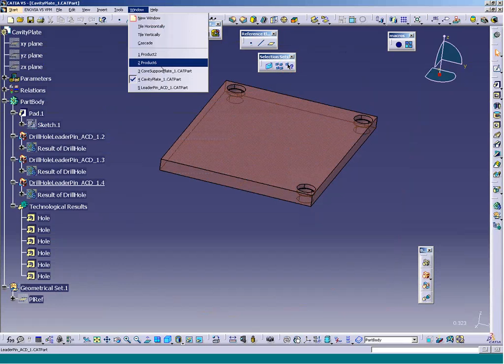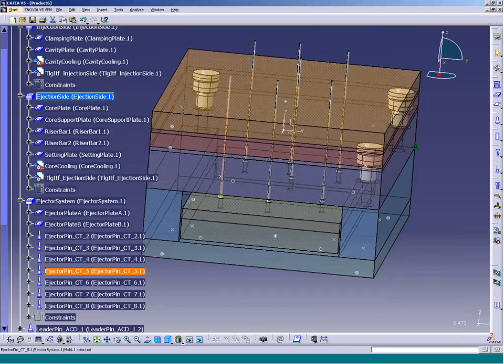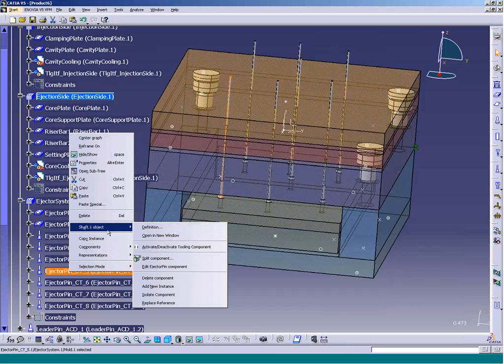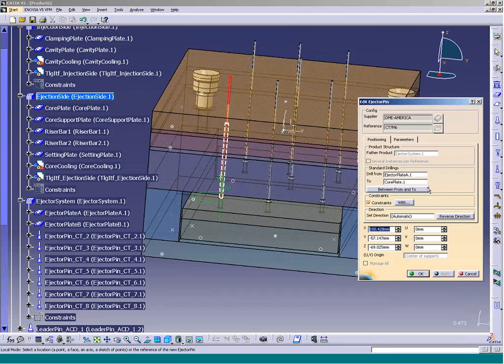So when I go back to this product, if I want to edit, say, that ejector pin, it's under my ejector system. If I want to edit this, right-click on Edit Ejector Pin Component, and I have access to what it's going to cut into. This information right inside of here defines what it cuts into and how it cuts into it and the clearance that it has. Well, I don't need it to cut into the cavity plate. So even though the ejector pin at this point in time is going all the way through the cavity plate, it won't cut into it.